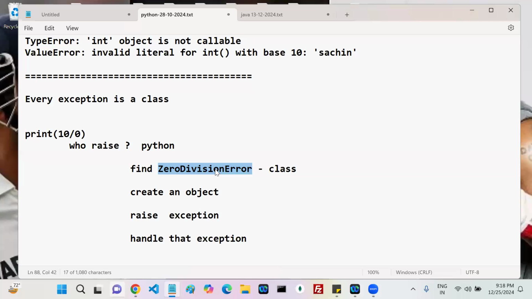Once they find an exception class, the next step, what did they do? They create an object for which class? For the exception class. In this case, the ZeroDivisionError class, they create an object. Once they create an object, they don't keep it with them, they throw that object. They throw, which is nothing but they raise an exception.